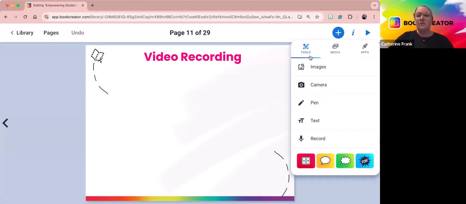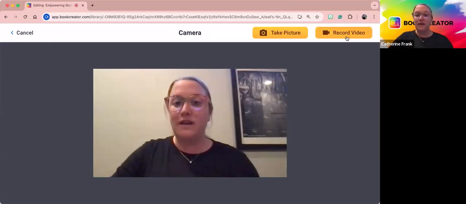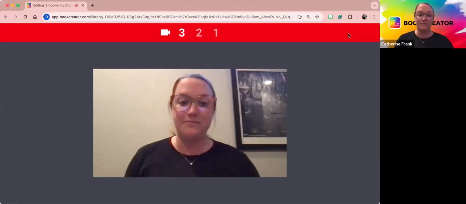So what you're going to do is scroll down to where it says camera. I'm going to click on the plus button and scroll down to camera. I can either take a picture or I can record video. I'm going to go ahead and record video.